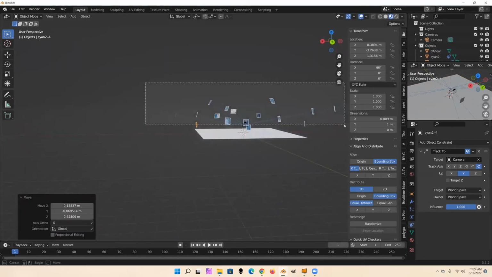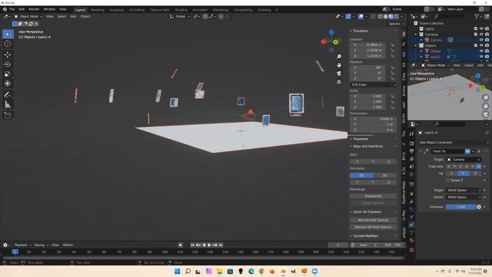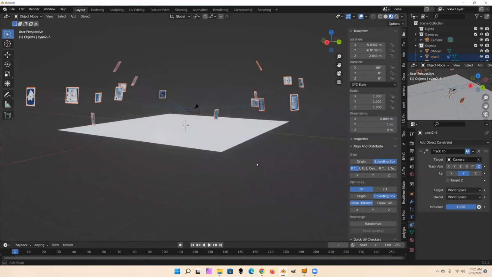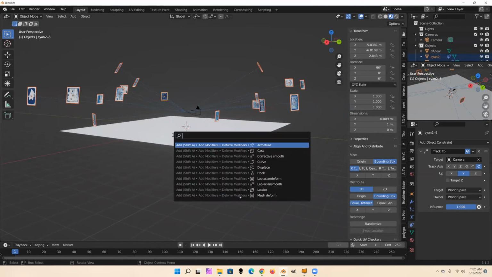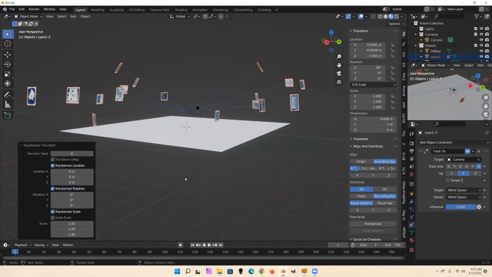I'm going to go ahead and hit A and select all, and then Shift to deselect my camera and my floor. So just a quick way to select all but 2 things. And now that I have those selected, I'm going to hit spacebar for search, and I'm going to type in random. And here's this option, random transform. And this can allow us to transform different attributes.